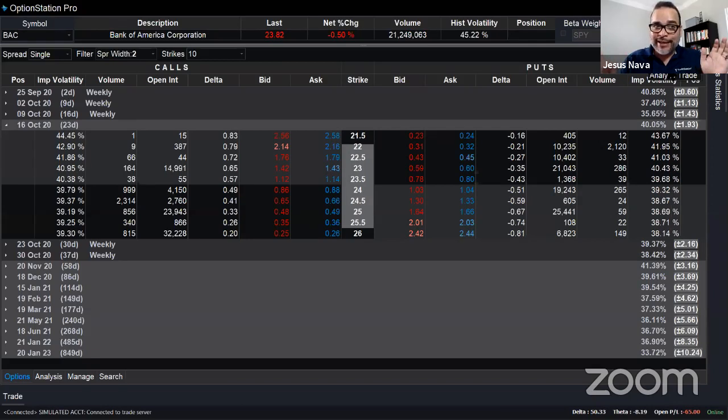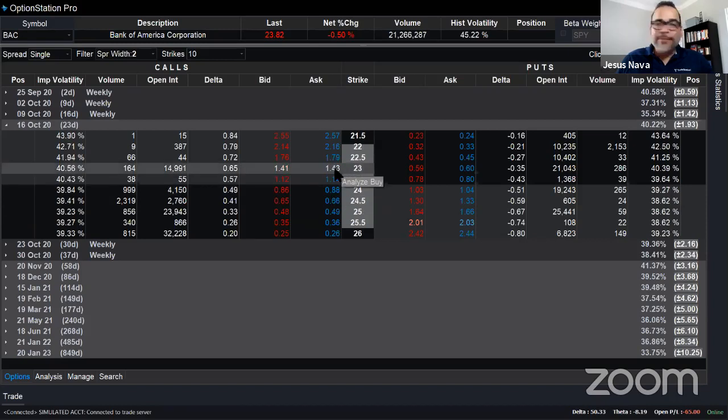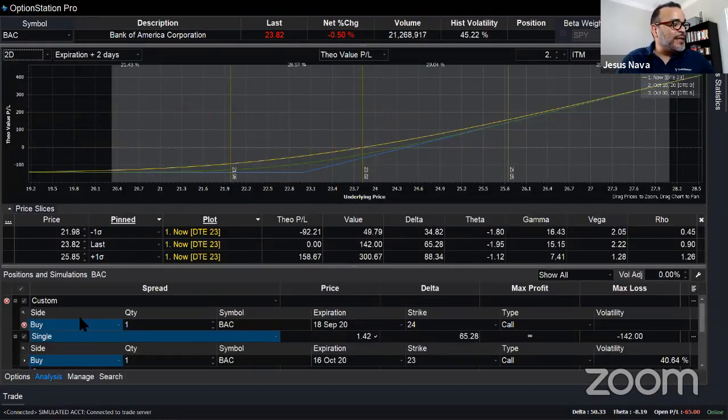That happens automatically. If you set it to analyze trade instead and you click on the bid or the ask, this is going to send you directly to the analysis tab. So let's say, for example, that I click on the asking price of the 23. I'm going to click on $1.43. As soon as I do that, it sends that information over to the analysis tab. It kind of switches me over from the option chain to the analysis tab.